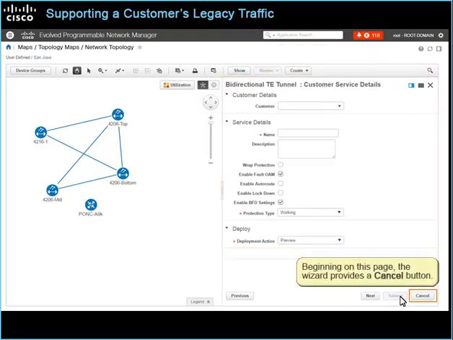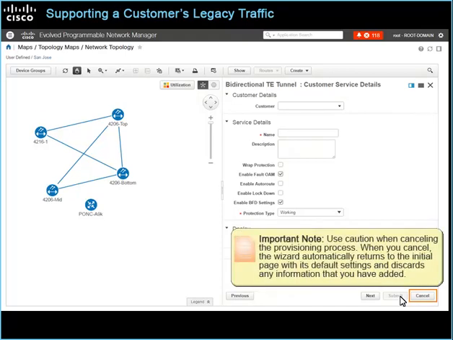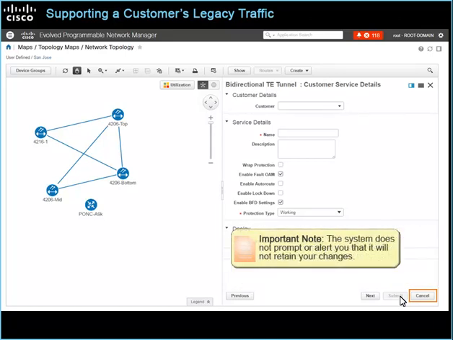Beginning on this page, the wizard provides a Cancel button. Important note, use caution when canceling the provisioning process. When you cancel, the wizard automatically returns to the initial page with its default settings and discards any information that you have added. The system does not prompt or alert you that it will not retain your changes.